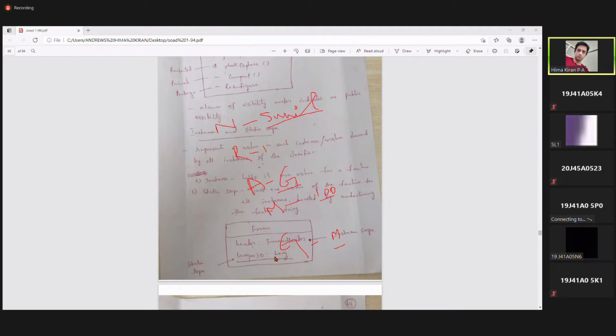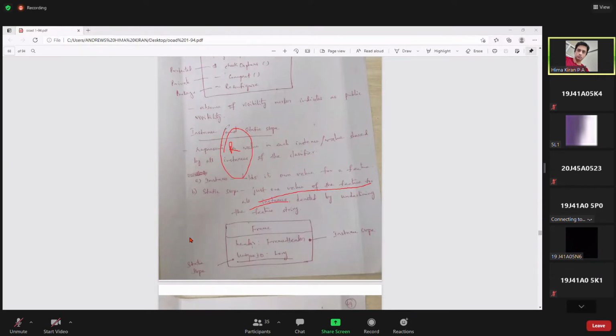But how can we differ those two students? Based on the roll number only. Based on the roll number only, I can differ two or more students who possess the same name, same address, same marks, and same gender. So what static scope defines is just one value of the feature for all instances. Here, roll number is considered to be a static scope. Based on this roll number only, I am differing all the other instances. That is the meaning of static scope.